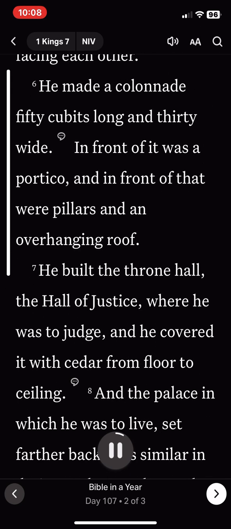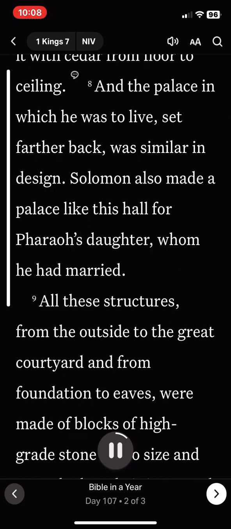He made a colonnade 50 cubits long and 30 wide. In front of it was a portico, and in front of that were pillars and an overhanging roof. He built the throne hall, the hall of justice, where he was to judge, and he covered it with cedar from floor to ceiling. And the palace in which he was to live, set farther back, was similar in design. Solomon also made a palace like this hall for Pharaoh's daughter, whom he had married.